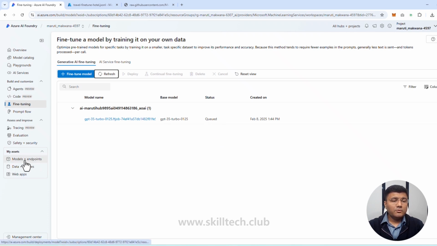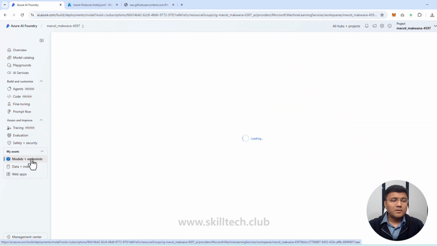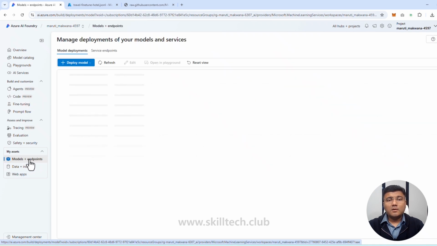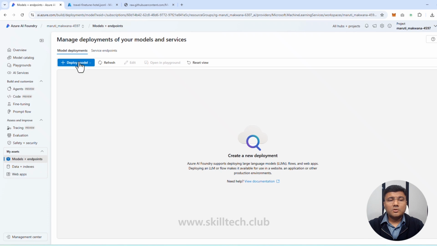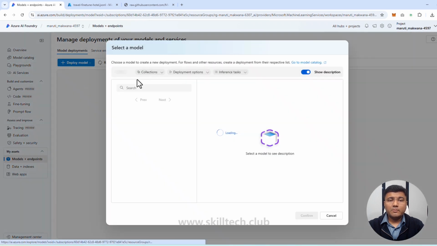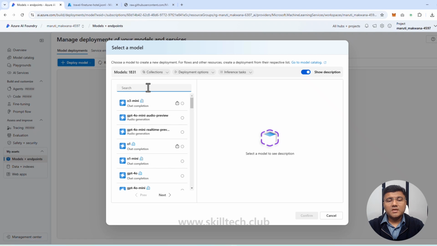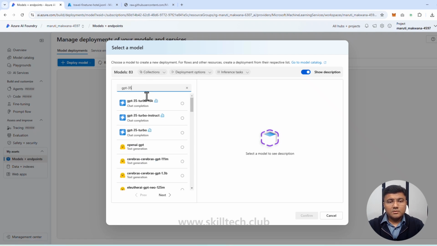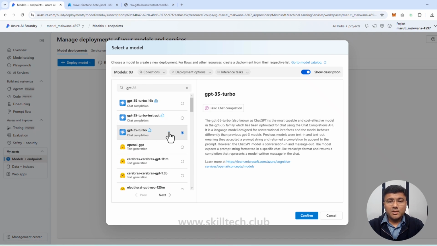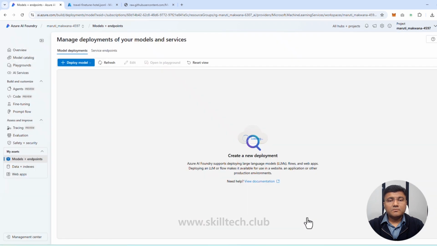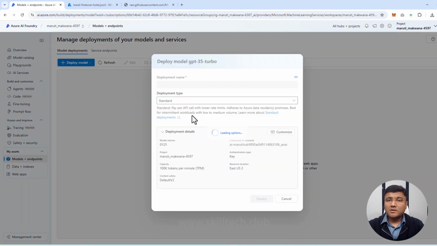Meanwhile, I want to do some other things. So I'm going back to my model plus endpoint section. In this section, I am going to focus on the deployment of the model. So I'll click on deploy model. I'm going to click on deploy base model right now, not a fine-tuned one. In this base model configuration, I'm going to search for GPT-35 Turbo. This is the same model which we have used for fine-tuning. I'm choosing this model. The task for this model is chat completion, which is perfectly fine. And I'm going to click on confirm. Basically, this is a base model, not a fine-tuned one.